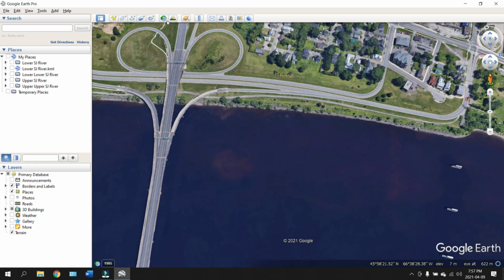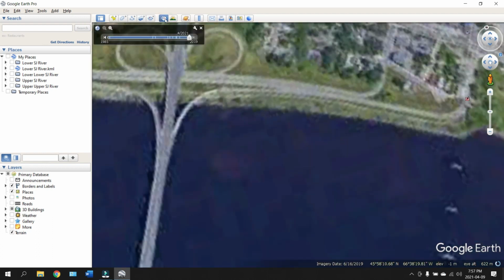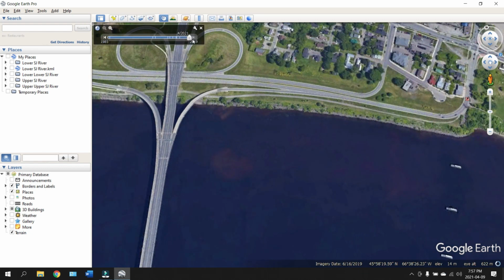If you see this button right here, this is the history button. So I'm going to hit the history button. And what we're going to see here is a timeline. This timeline is a series of pictures that Google has put in here. Every time they take a picture of this area, they just upload that picture and you can see it at different times. So you can see here, we're going to go back. That goes from 1985 to 2019.